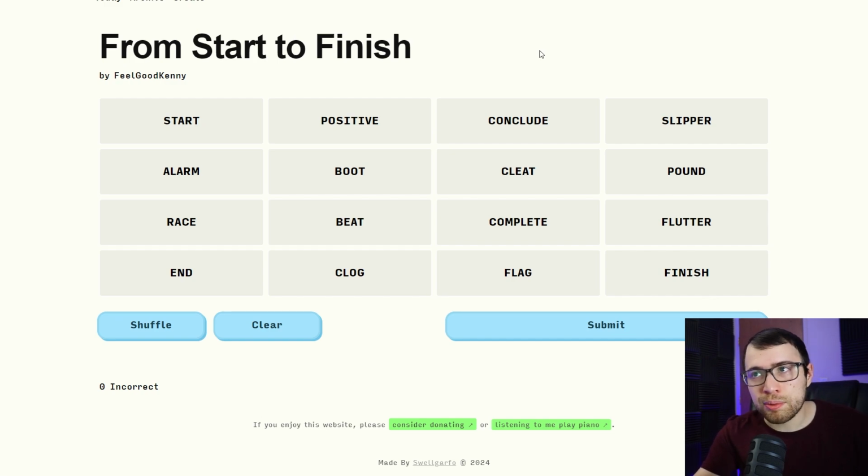Another cool thing about this website is that it does have past official New York Times Connections puzzles on there. So if you ever miss a day and you want to go back and play one from a different day, you can do that on this website. So that's something pretty cool that I thought I'd let you guys know about.